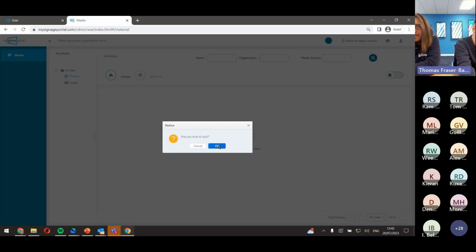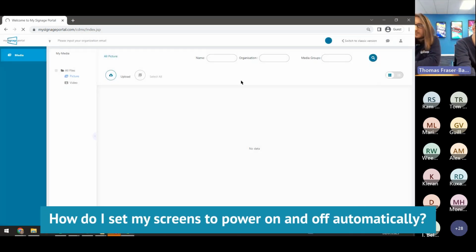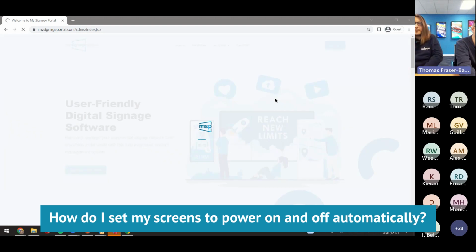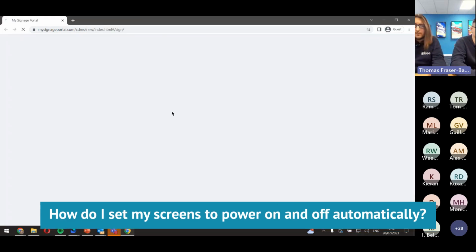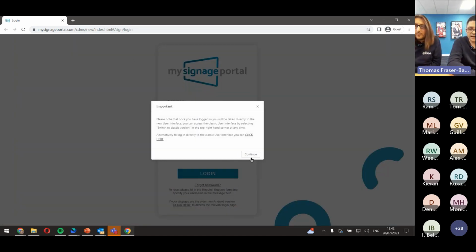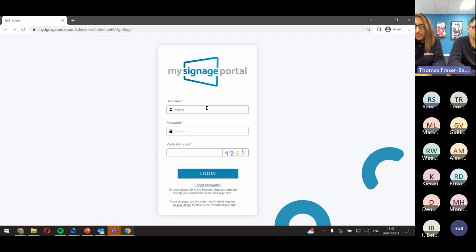Yep. So the next question that we've got, the next scenario: how do I set my screens to power on and off automatically? Basically, you don't really want to have to rely on staff to manually power screens on and off. Often what happens is they get turned off, someone forgets to turn them back on, and then obviously the screen becomes useless. That happens quite regularly. I still see quite a lot of, for example, domestic TVs being used, where even when a USB stick is used with those, a lot of manual interaction is needed.